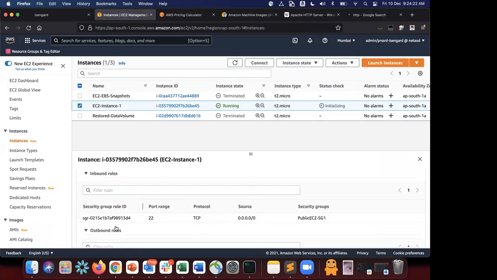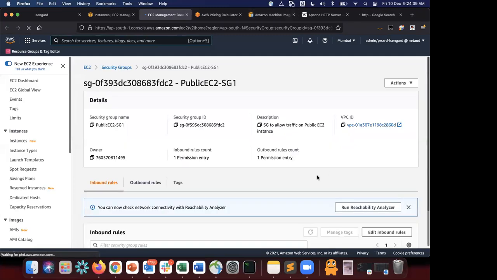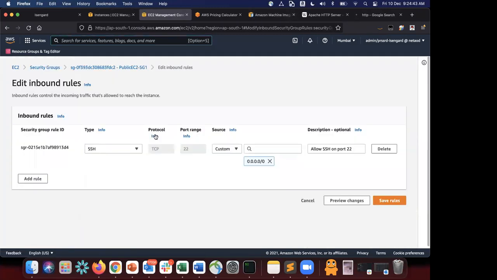So now, if I go here to the security group, for port 80, I'm going to basically allow it. Let me go to inbound rules and say edit inbound rules.